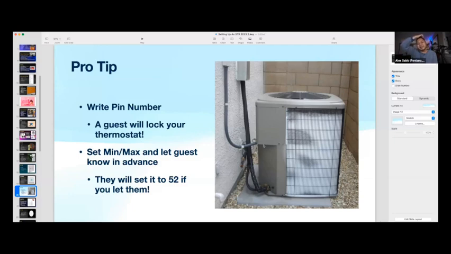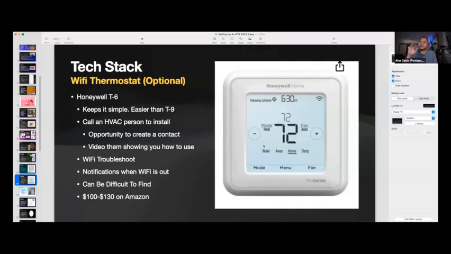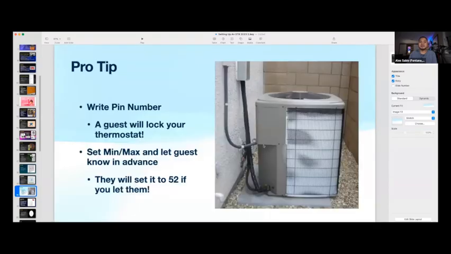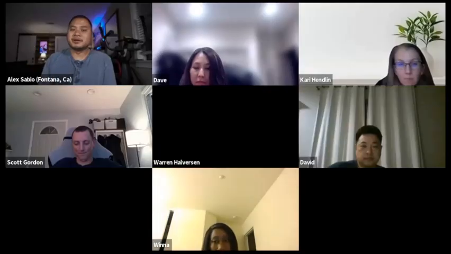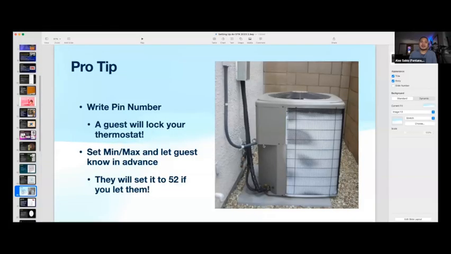I think I have my minimum at 65. That's the lowest they can set it. I don't know, to me, 65 is really low. But the other thing is, if they mess around with this, they can accidentally lock it. So just make sure you write down the PIN number. Your guest will go through, I'm gonna let you know, and lock it. And then after that, they can't control it. So just write the PIN number down.